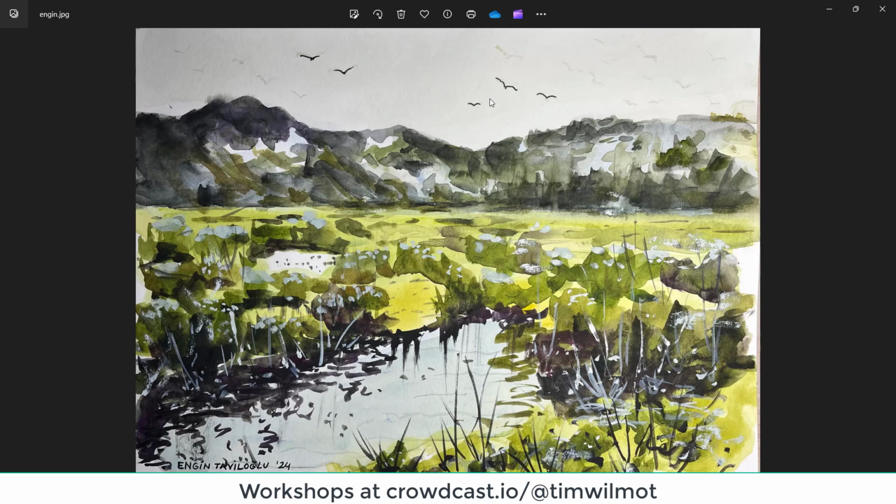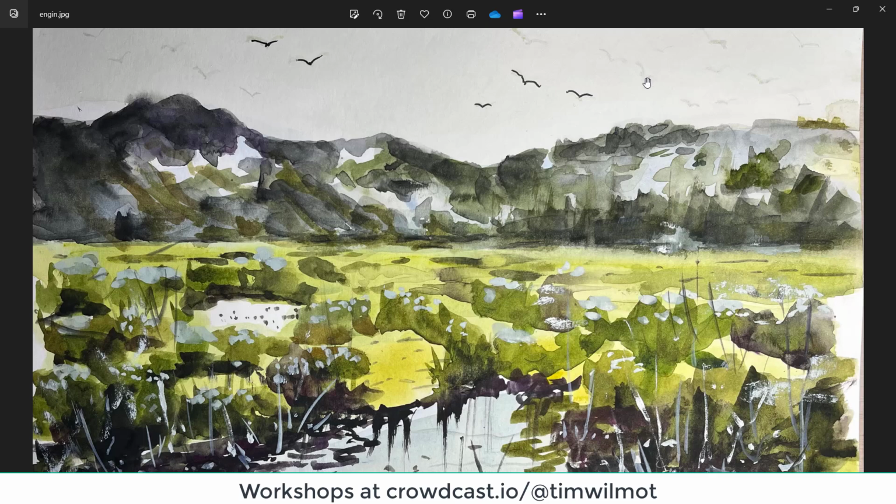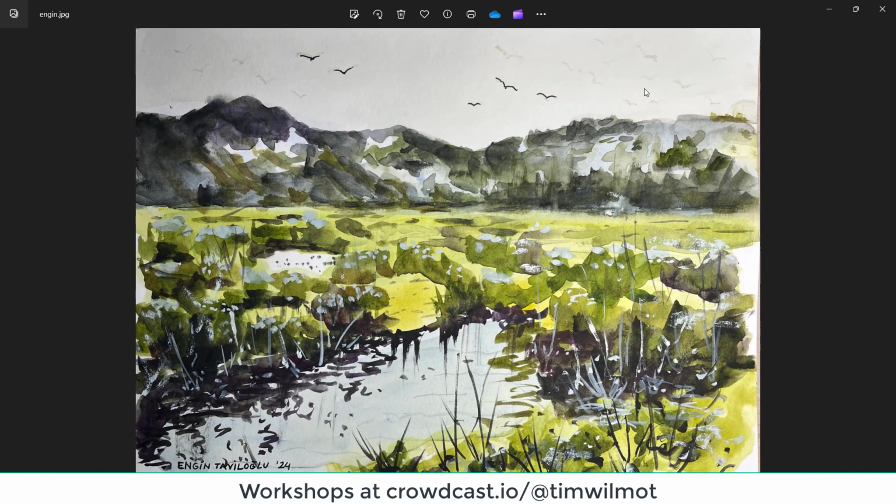I do like the balance with the seagulls, the birds in the sky there. Some darker seabirds, lighter seabirds to give me a sense of depth. Perhaps the lighter seabirds could be just a little bit smaller to push them back a bit more. Ease off on the white paint just a little bit, but we've got a good variety of greens there. Light greens, yellowy greens, darker greens.